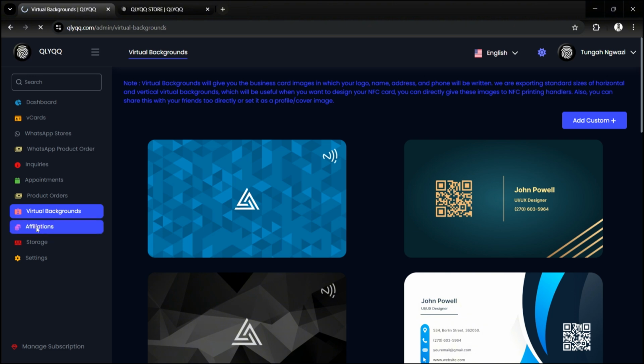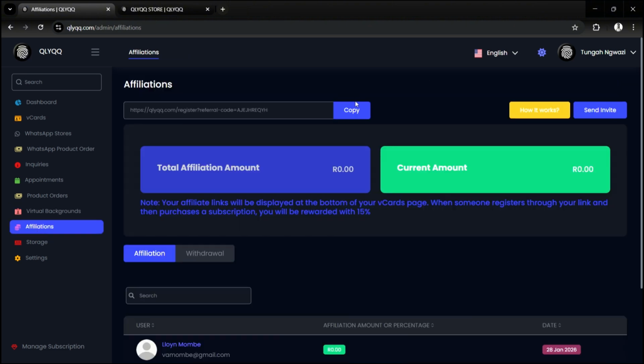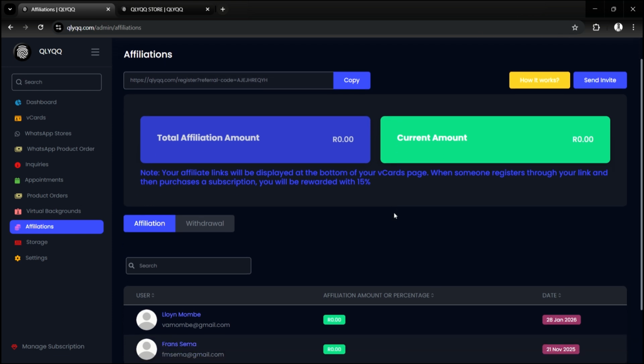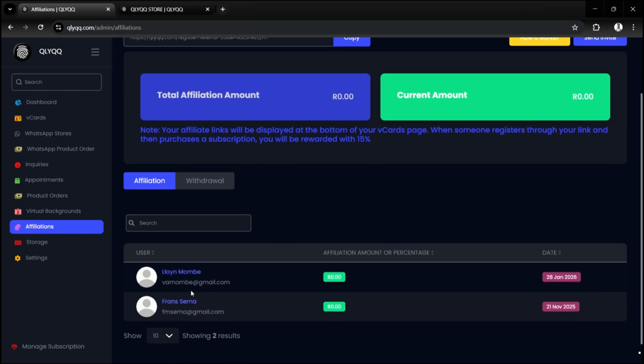Under the affiliation section, this is where you'll be able to copy the URL, share it with your friends and potential clients. As soon as they sign up onto the platform and pay for their subscription, you'll get a commission. If you scroll down, you'll be able to see all the members that have currently affiliated. They use your URL to sign up onto the platform, and as soon as they pay a subscription, you will see how much your commission is.